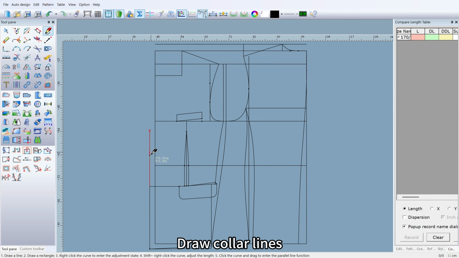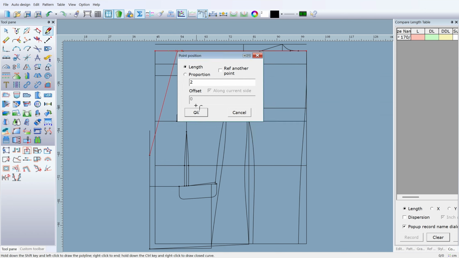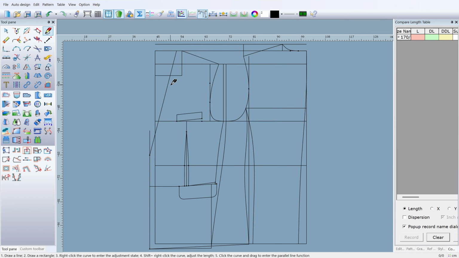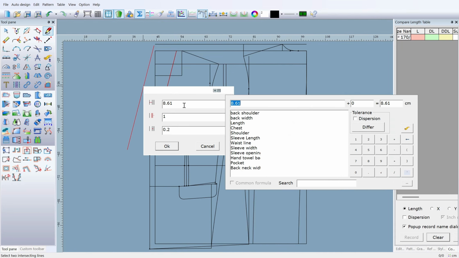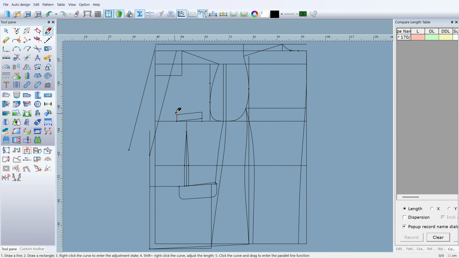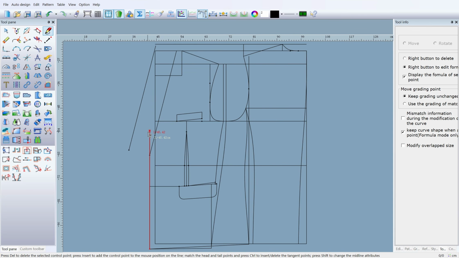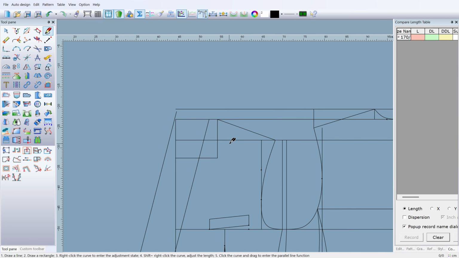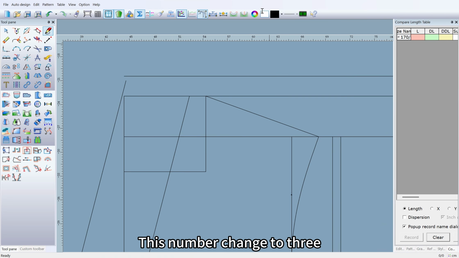Draw color lines. Draw a parallel line. Modify this line. Change this number to 3.